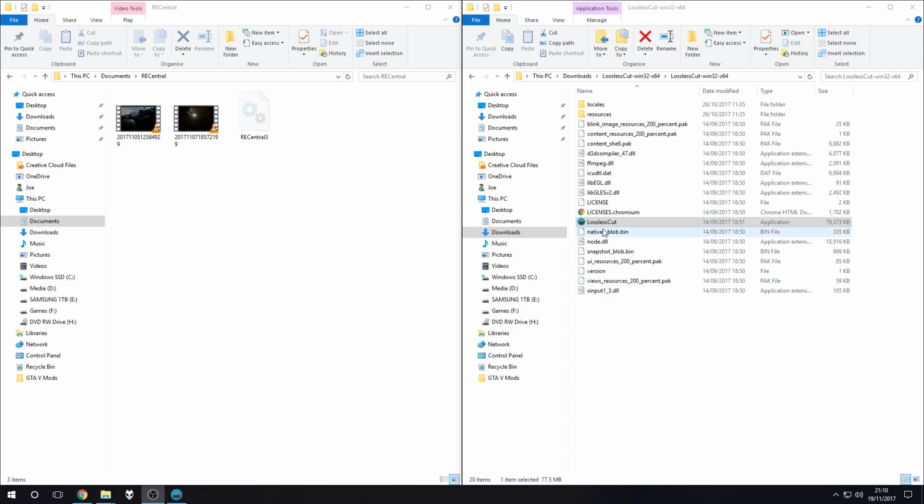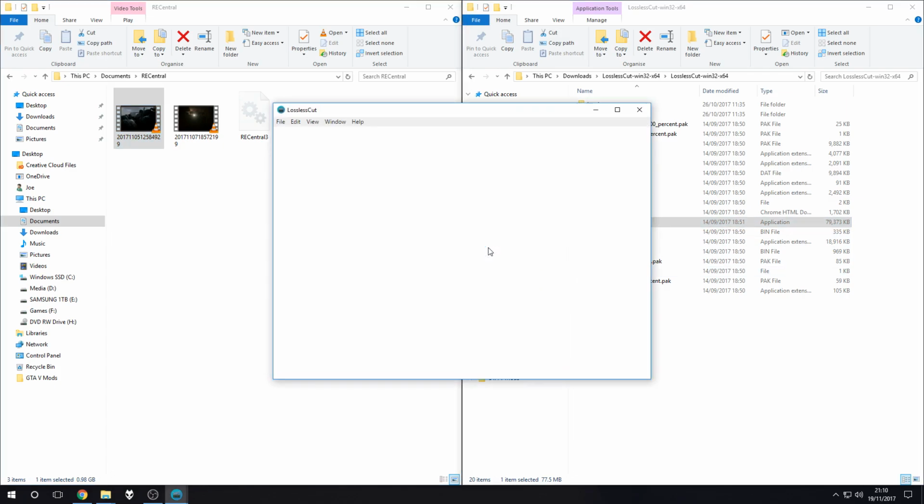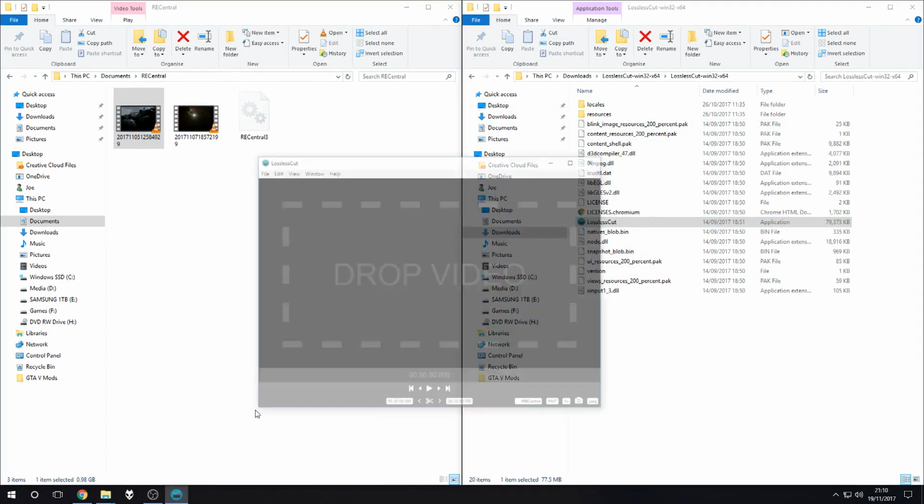The name of the program here is Lossless Cut. It's in its name. It will cut an MP4 file and it won't have any of the quality lost. So I've got a clip here. It's 0.98 gigabytes, an MP4 file. I'm going to boot up Lossless Cut. In fact, I've already got one open.